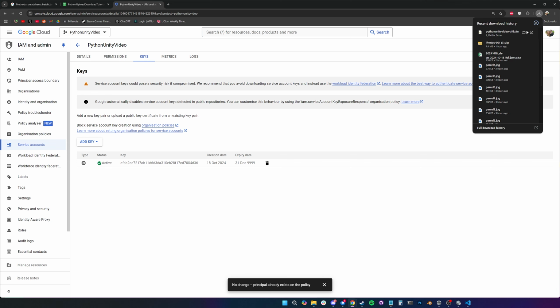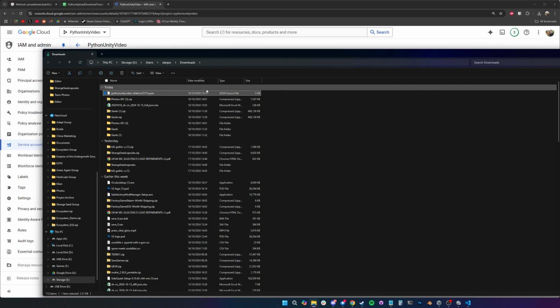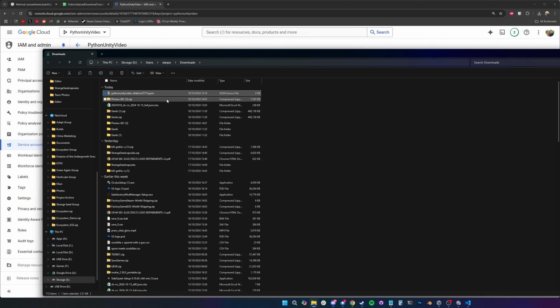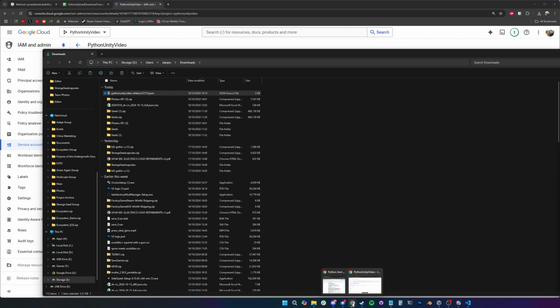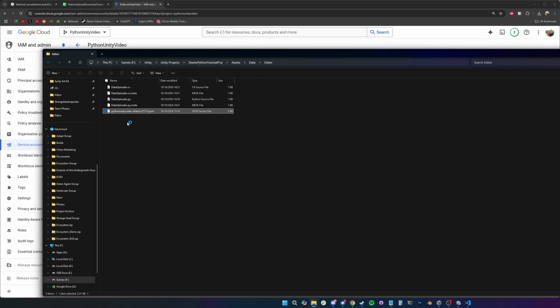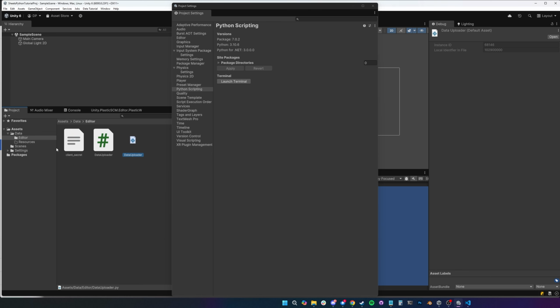We'll come up to our folder here, and this is in our downloads. I'm just going to open this. I'm going to cut it, and I'm going to store it in our editor folder. So we've got our editor here. I'm going to paste this JSON file here, and I'm going to rename it client_secret.json. I'm going to save that, and that's in our editor folder. You can see that here in Unity.